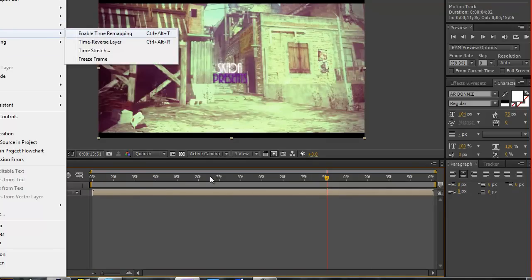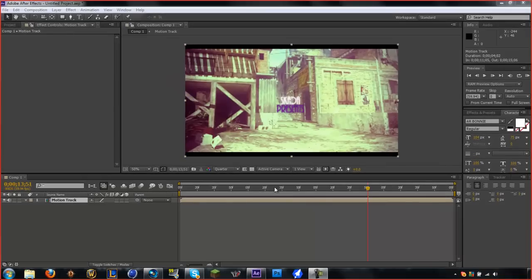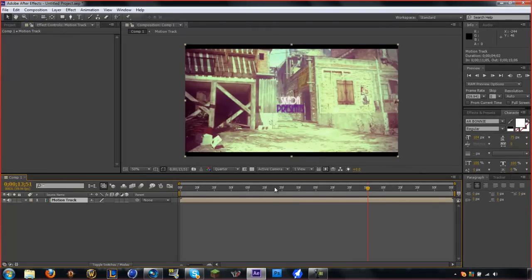So time, enable time remapping. Let's just say create a keyframe when it gets to about there. So we'll do it with Twixtor instead, actually. No, we'll split the clip. Oh my god, I can't split clips, can I? On this, so my Camtasia. Well, I think we'll just leave it at that in this case.